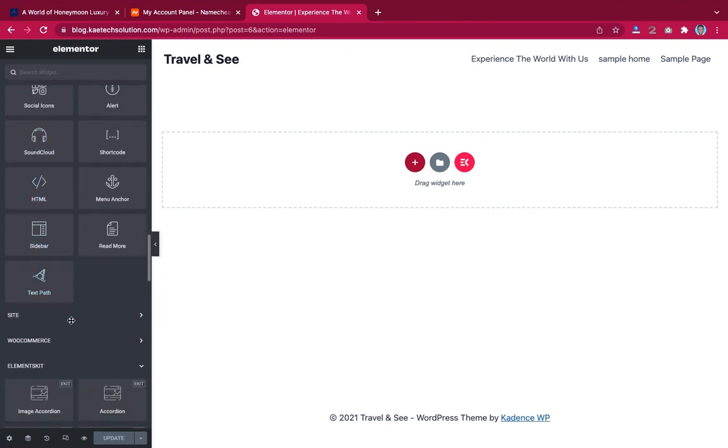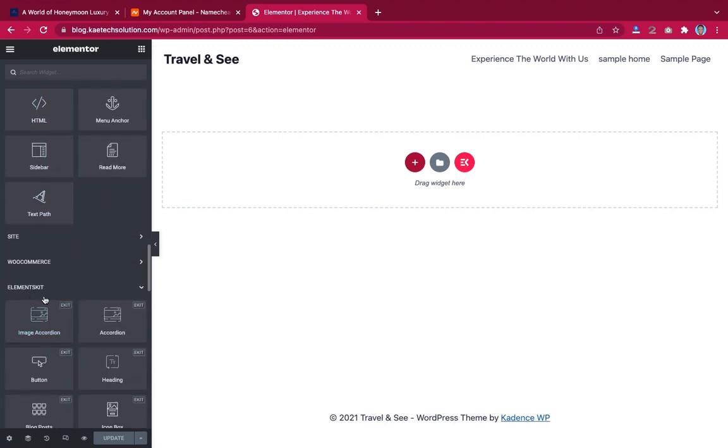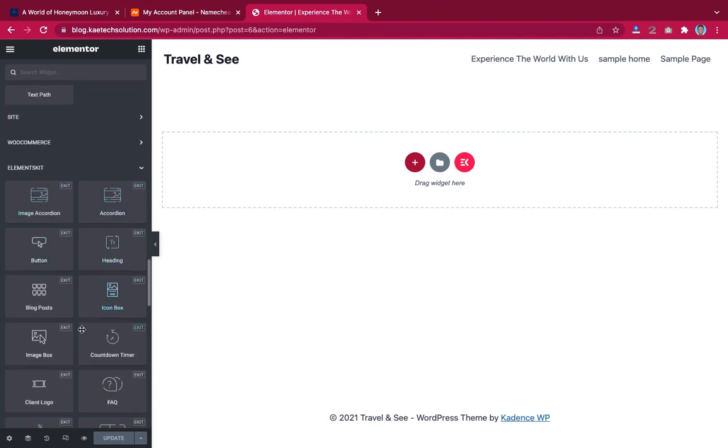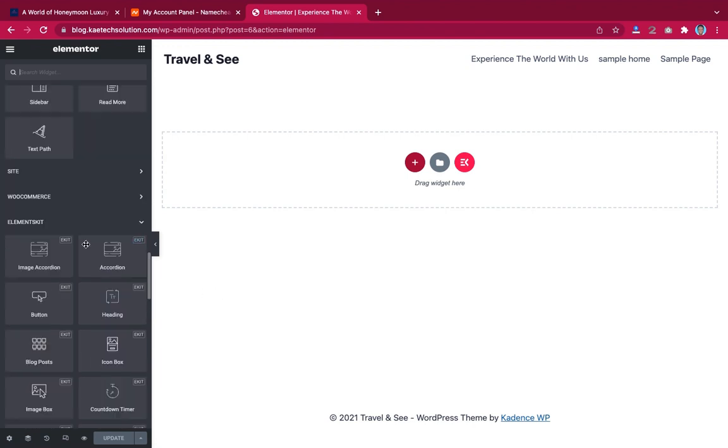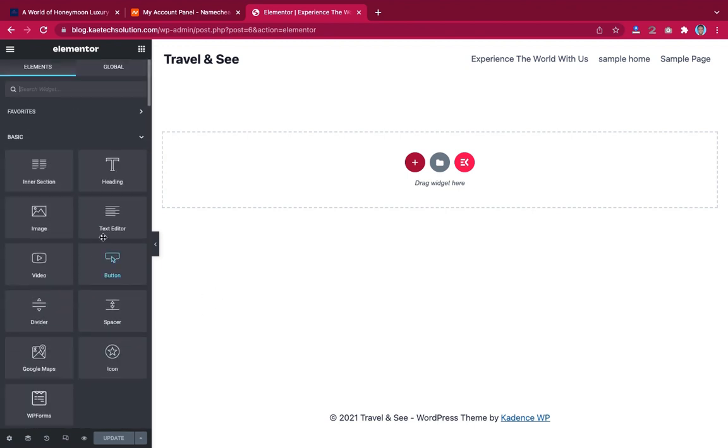These are all free ones. And then we also have the element kit, the one that we installed. It also gave us these additional widgets for us to use whenever we want to build a page in Elementor. So that is it. Now Elementor is just drag and drop.